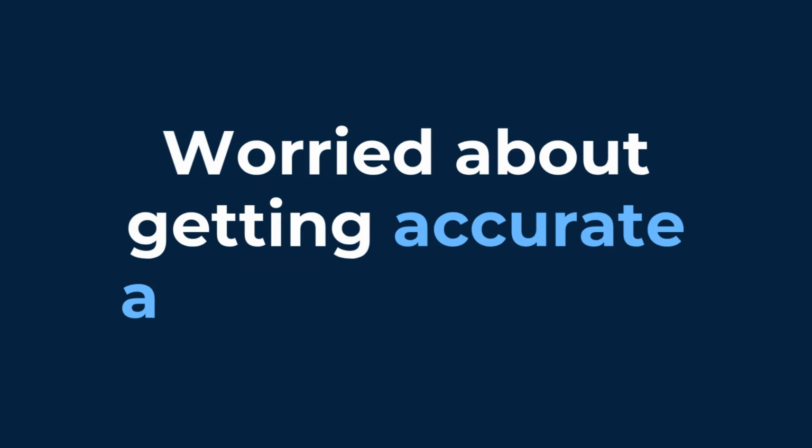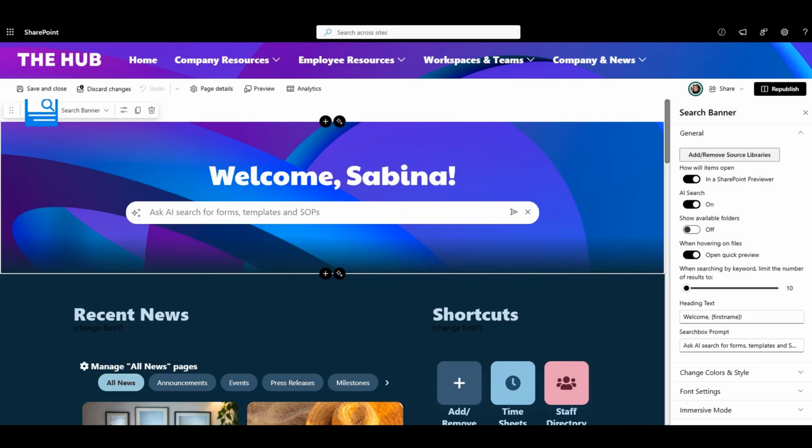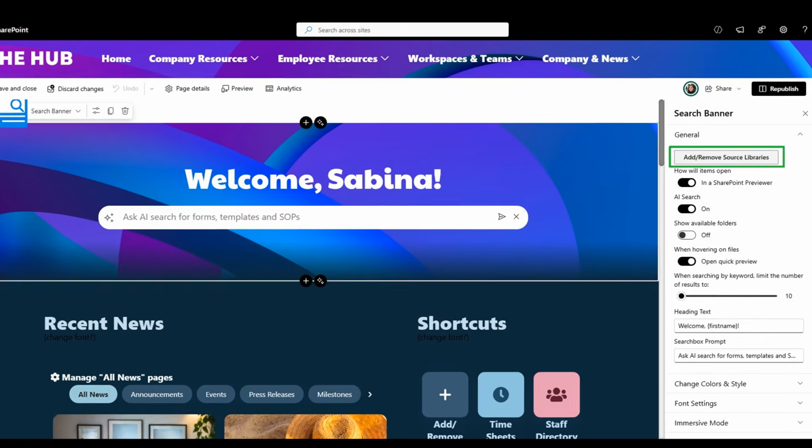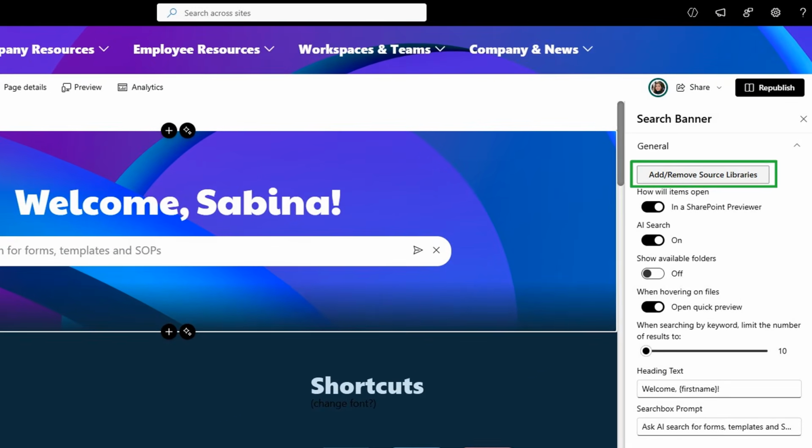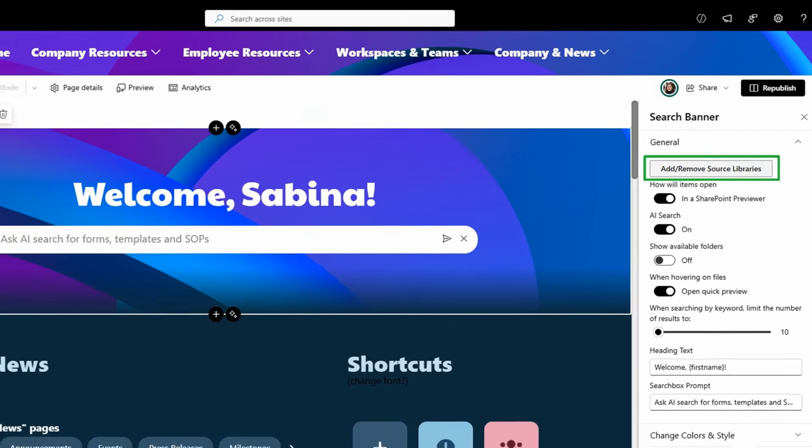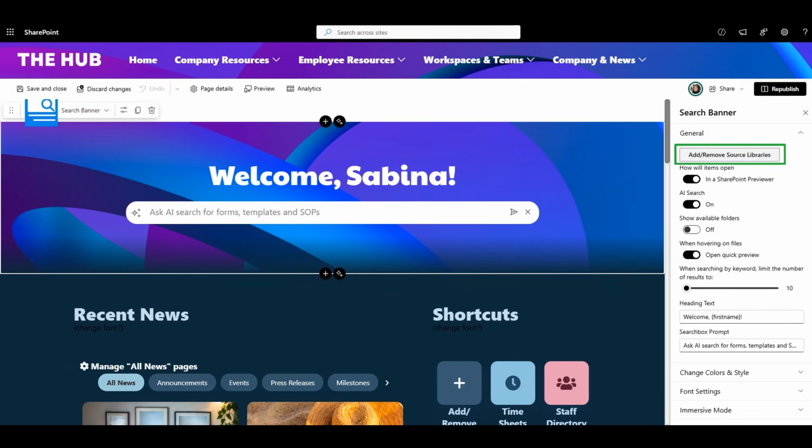Worried about getting accurate answers with AI? Well, this banner lets you control where information comes from, so you can designate a set of specific libraries as a source. This way, you know the answers are reliable.